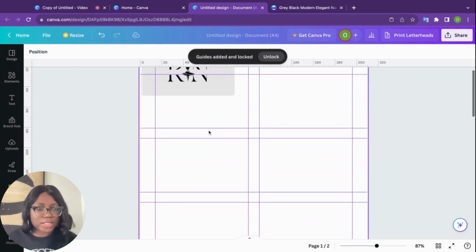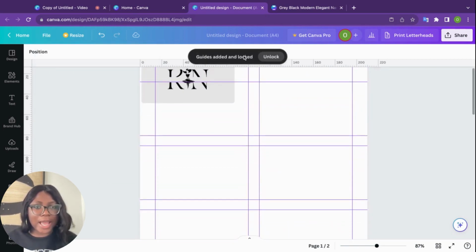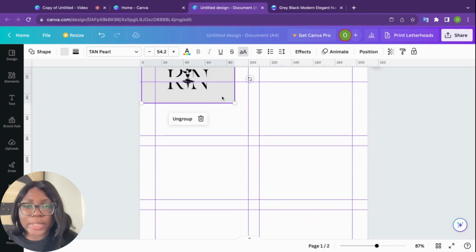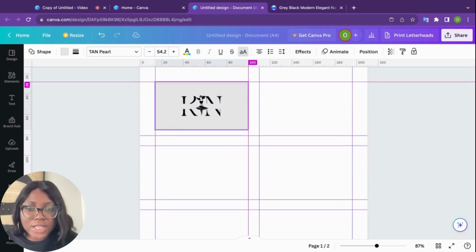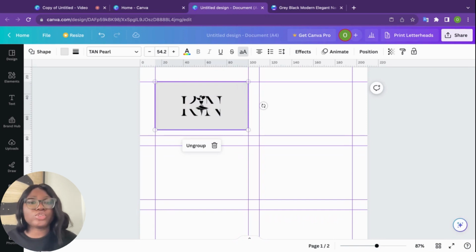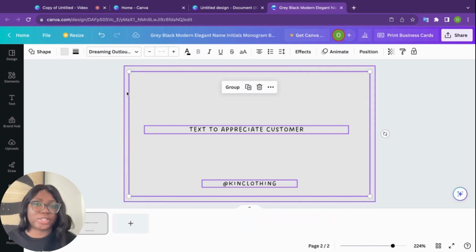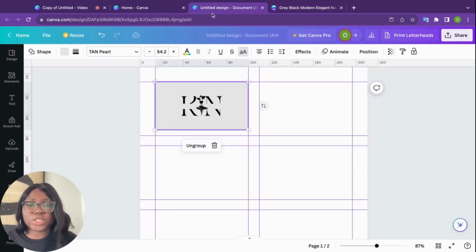Now you can see the guides are added and locked, which means you cannot move them, you can only move your design. So now we can move our design to fit into the box. I don't know about you, but I like what I'm seeing. But if you remember, we made the square smaller than the actual business card. So this is our opportunity to correct it.